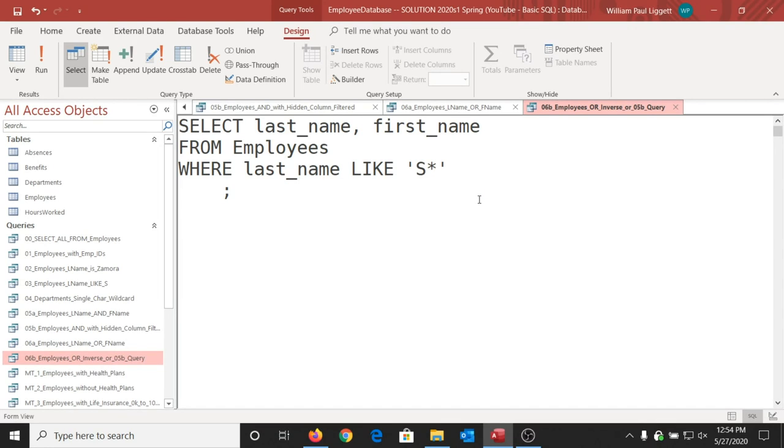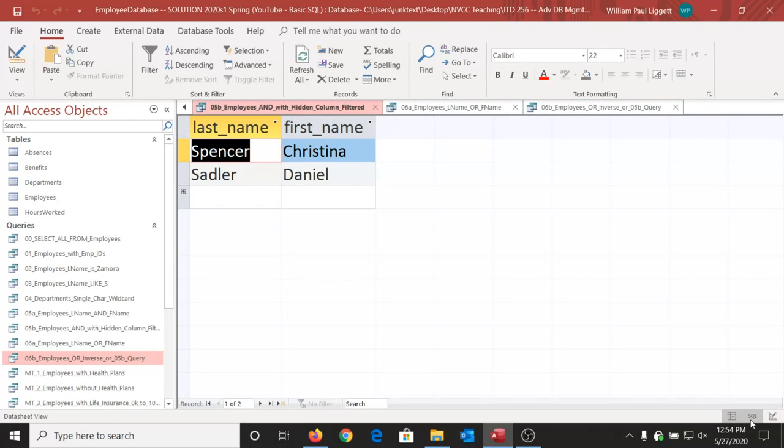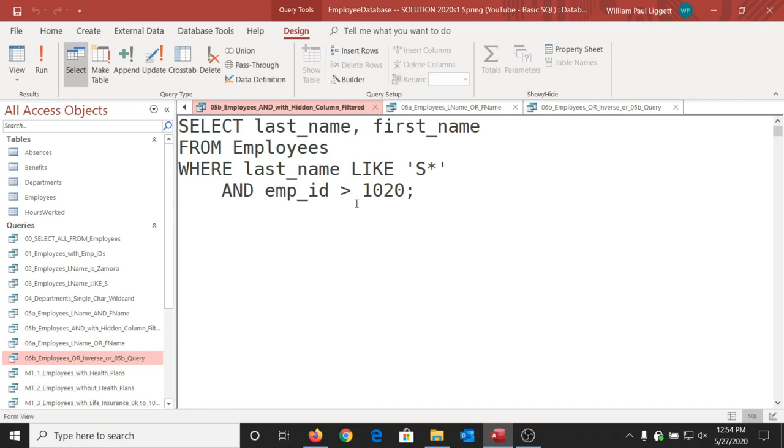Anyways, instead of it saying, because we had the emp ID greater than 1020, right? That was the one before that I just showed you. So it looked like this. Let me prove it to you. It says emp ID is greater than 1020, and the one I'm working on is the exact same thing, except I'm calling it a different query now.